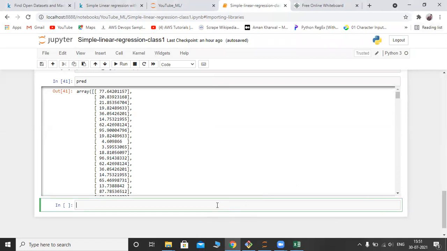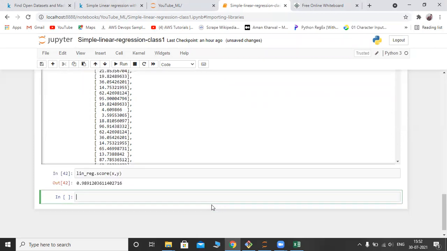To check the accuracy of that, we need to call a method score by using the linear underscore object. So there is a score method. Here we need to pass x comma y. So it will tell the accuracy of our model. So what is the accuracy of our model? The accuracy of our model is 98%. So you are predicting values very nicely. 100% is not possible. At least we are predicting near 98%.